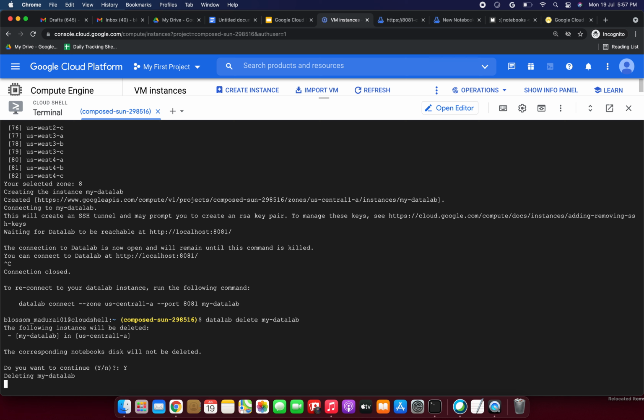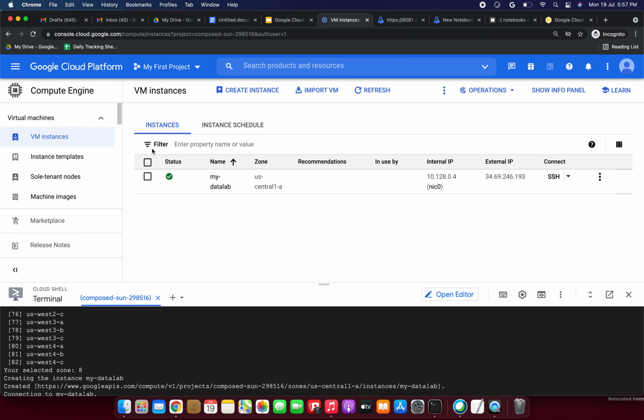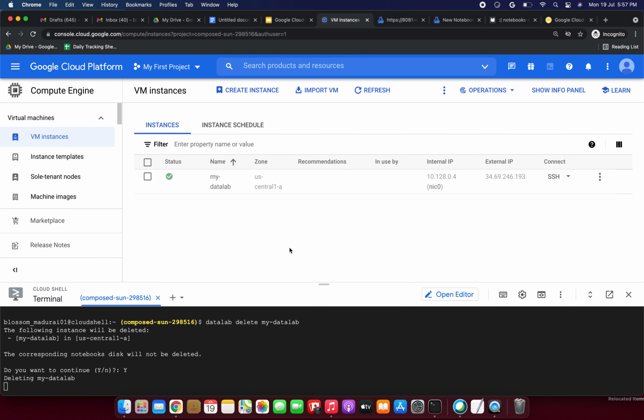The corresponding notebooks disk will not be deleted. Okay, we are now deleting our lab. If you are deleting that instance, definitely it will be deleted. The instance only will be deleted. The notebook disk will not be deleted. We will check in our resources, then we will confirm it, friends. No need to worry about it. Deleting that instance. Now it is deleting. Just click refresh here to see whether the instance is deleting or not. Let's wait for it, friends.